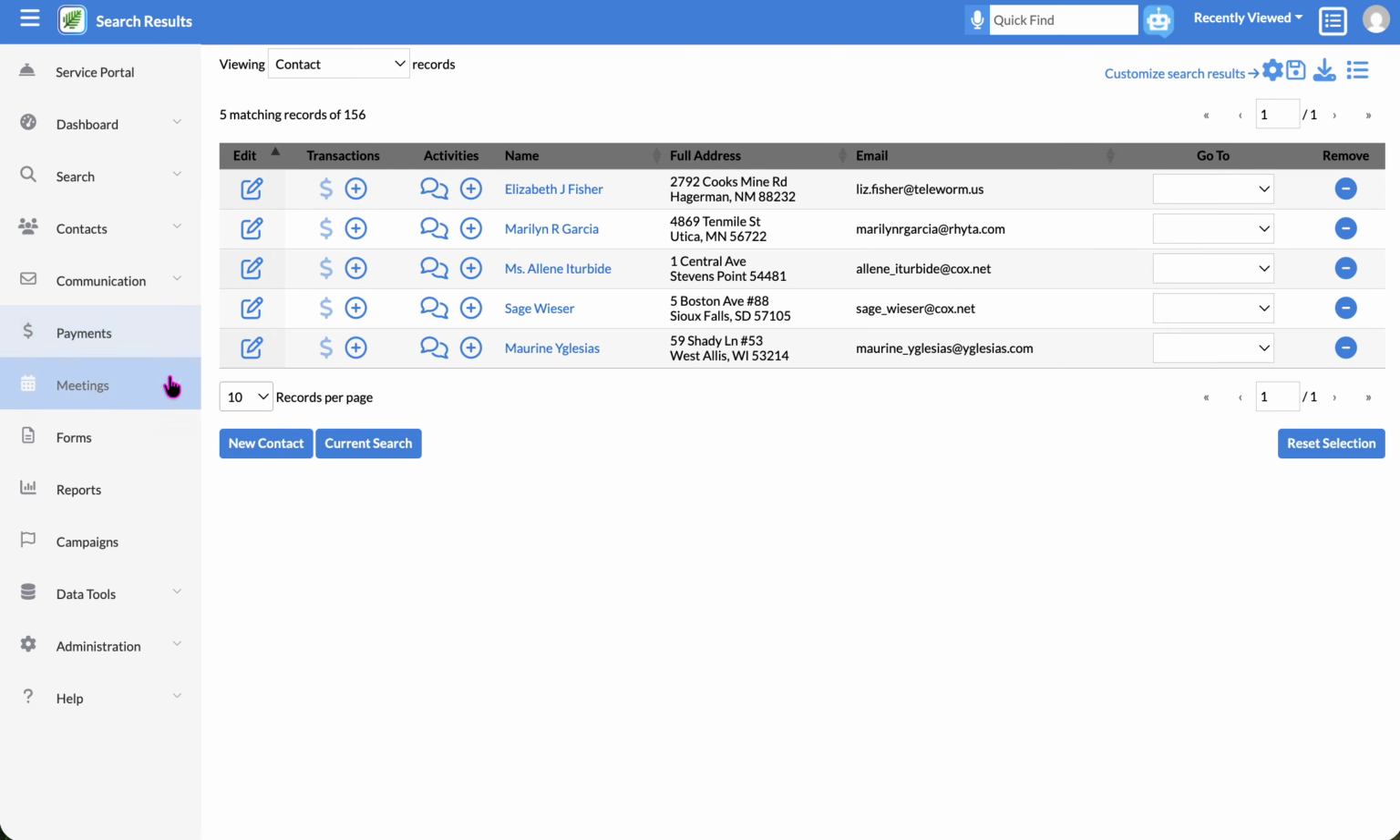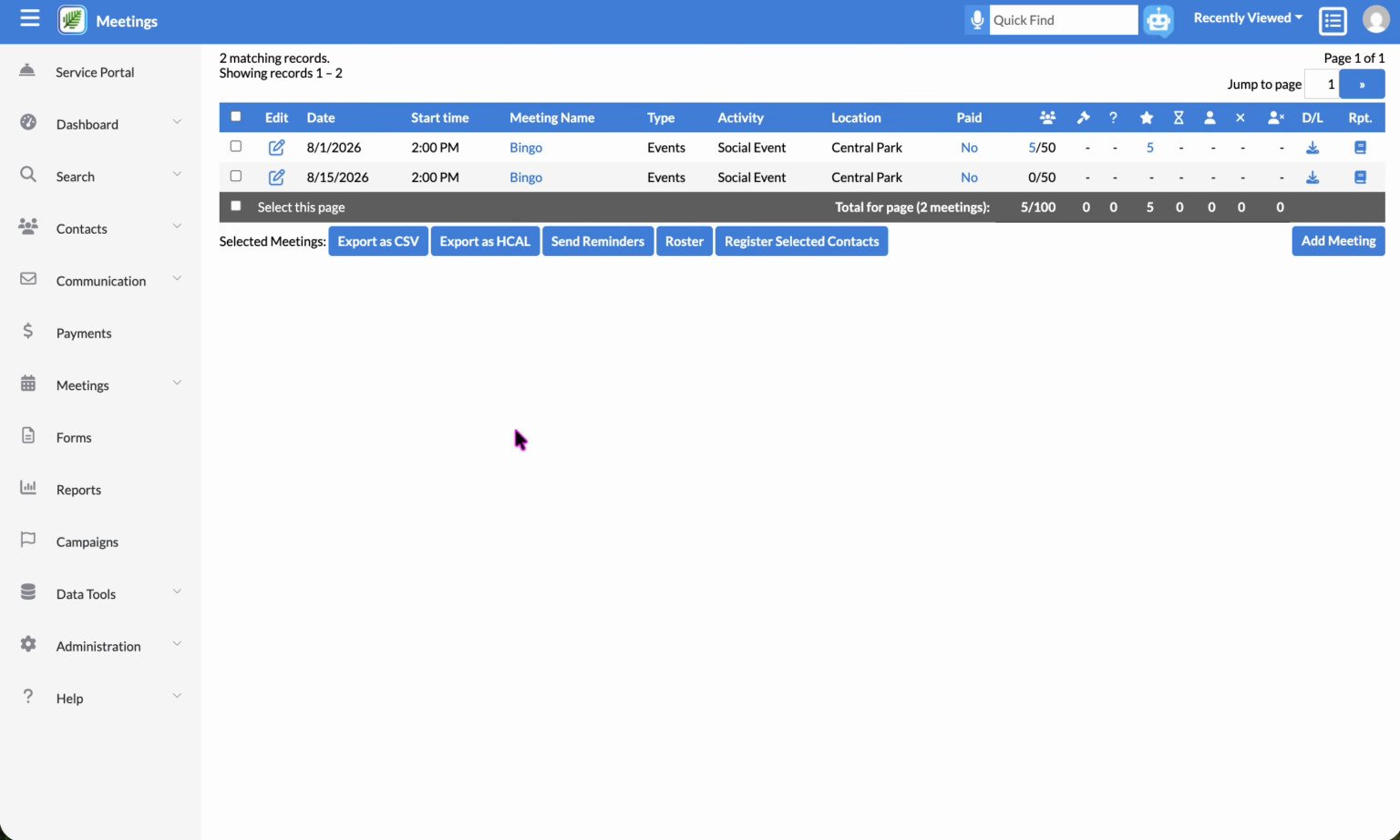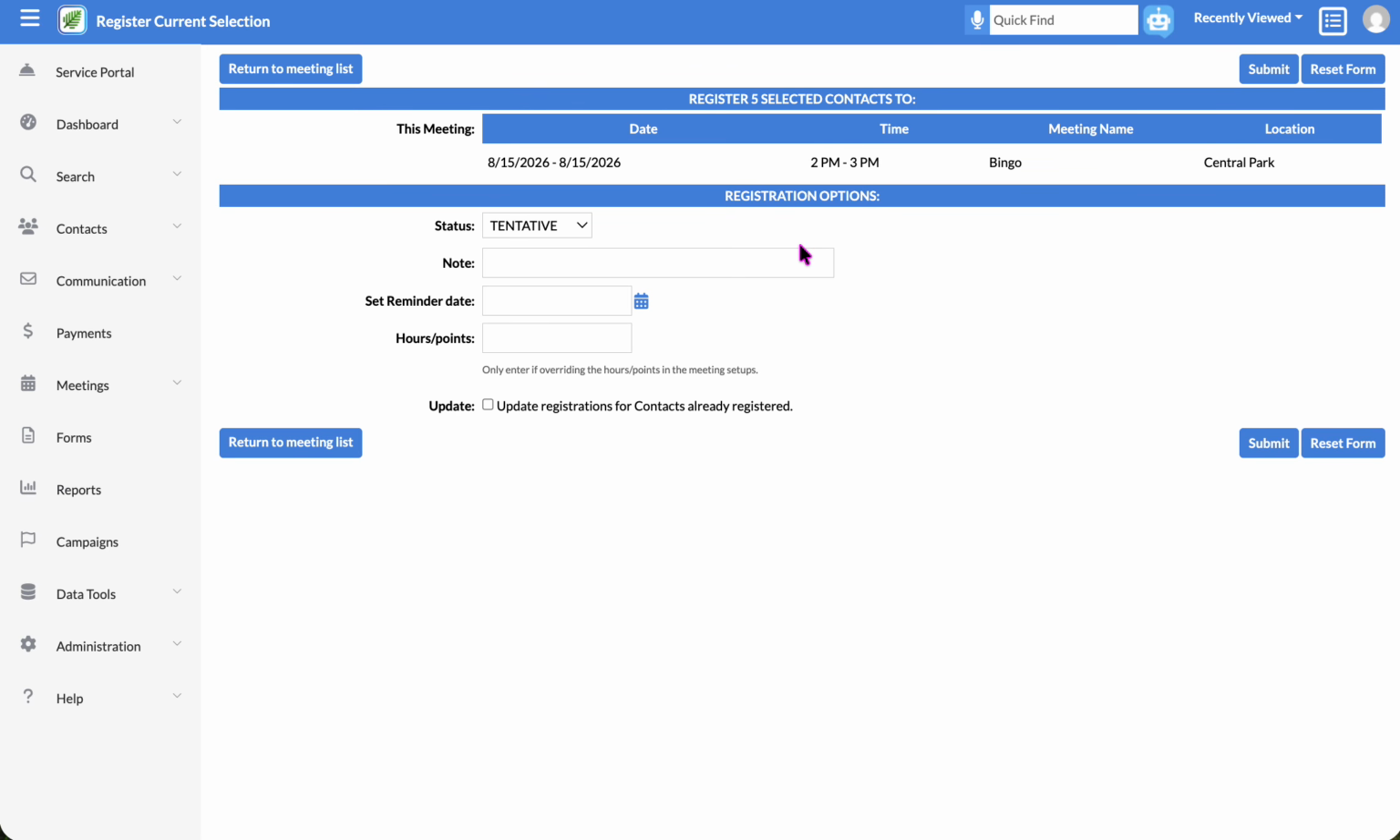I'm then going to go back into those meetings, and I am going to click on this little checkbox next to the second event, the one that does not have any registrations in it. And then I'm going to click on this button down here that says Register Selected Contacts. You'll get a few options here. I'm going to make the status confirmed. I'm not going to include a note or a reminder date or anything like that.